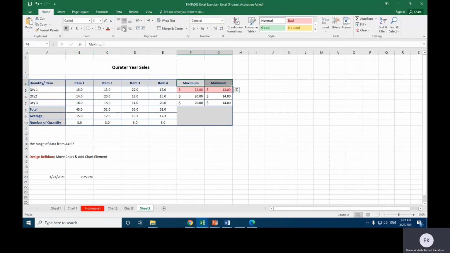I want to make it in middle and center. So these are two types of features within our Excel, that is fill and clear.